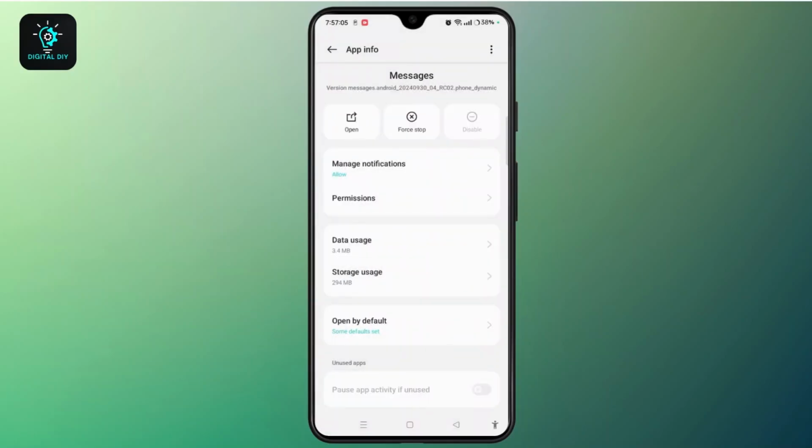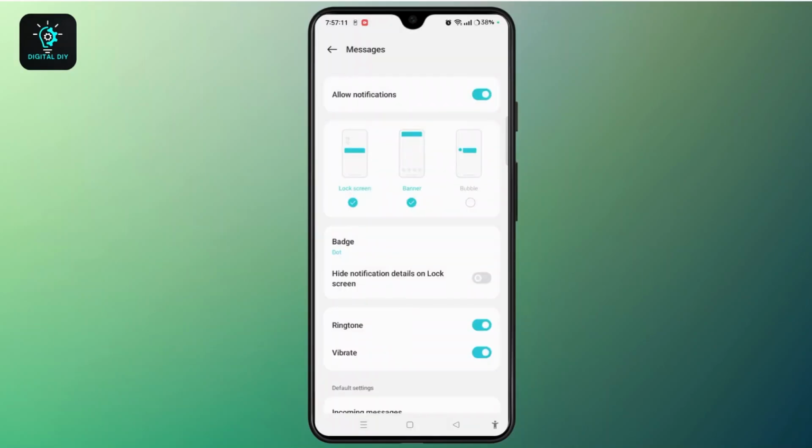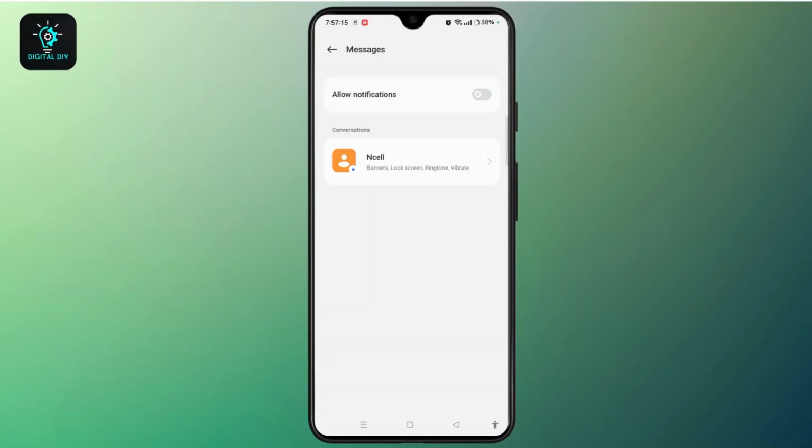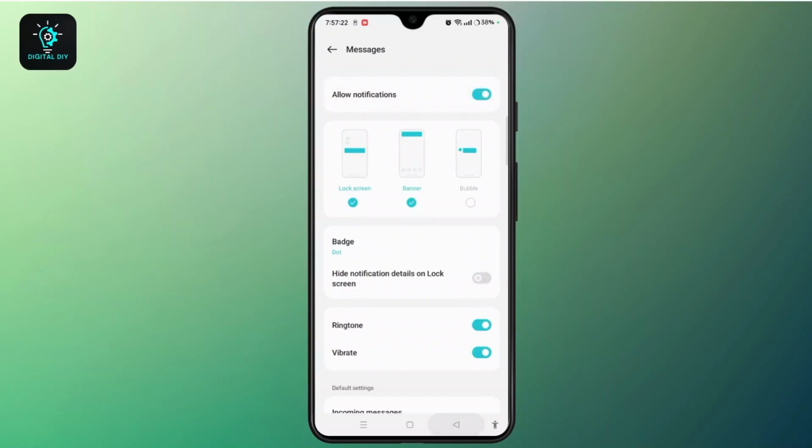Second step to follow is to make sure to allow notifications on the Messages app. Open Manage Notifications and make sure to toggle the button on. If it is toggled off, there may be issues of Android phone not receiving text messages. Simply toggle it on and come back.